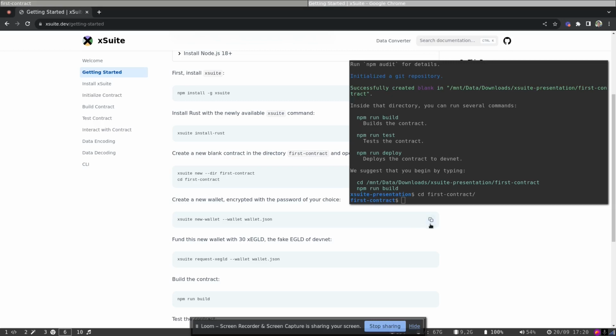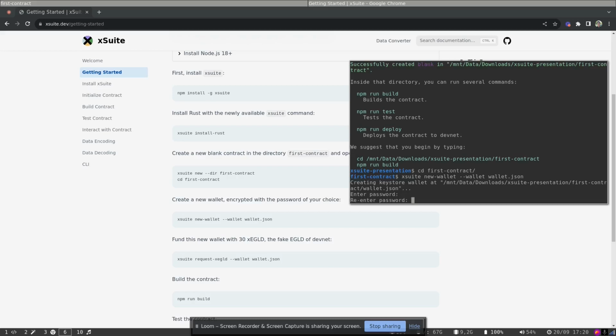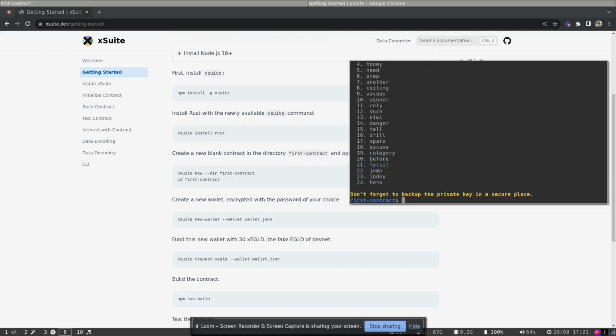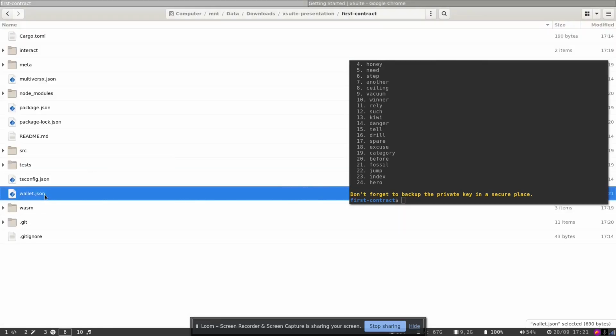So for this, just copy paste again the command. The CLI is going to ask you for a password and ask you to enter the password again. If you go back now in your folder, you can see that this wallet.json file has been created, and it's there that the wallet is stored.